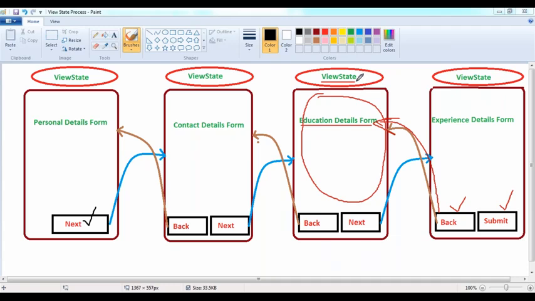Between what? Between the post-back implementation. What does post-back implementation mean? As soon as you click on the back button, a request goes to the server. The server gives the response by loading the education details form. That means the previous form gets loaded. Directly it is not loading. Once you click on the back button, the request goes to the Salesforce server, the Salesforce server identifies the previous form, and the previous form is loaded as the response. So the request goes to the server and we get the response.